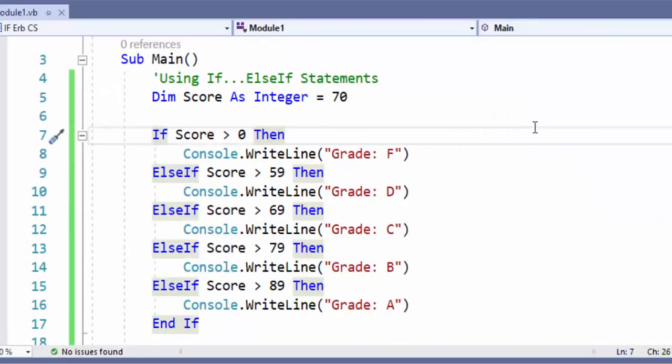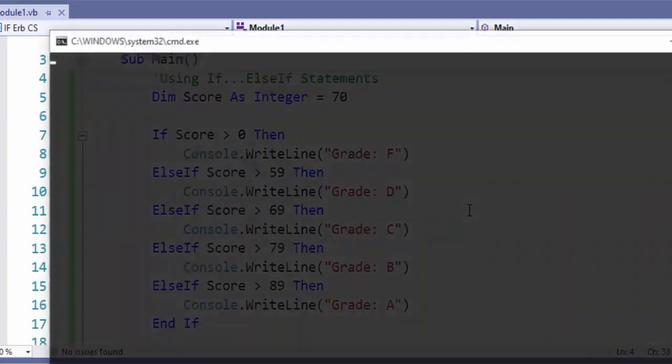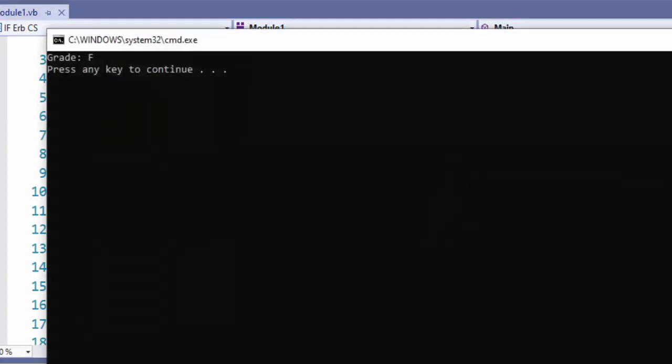Let's run our program and see what happens. So we have a grade that is a 70. That is higher than 69. It should output grade C. And when we run it, we see that it is grade F. Let's talk about why this is happening.